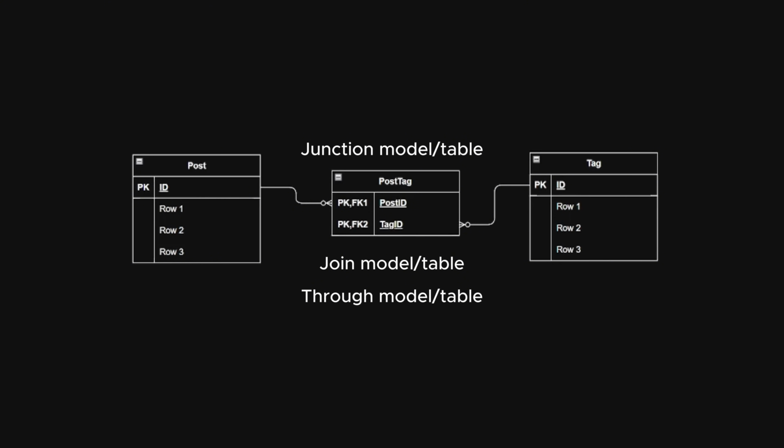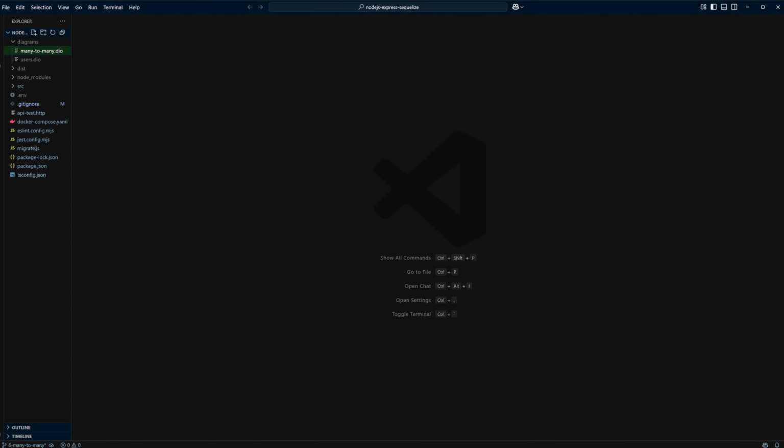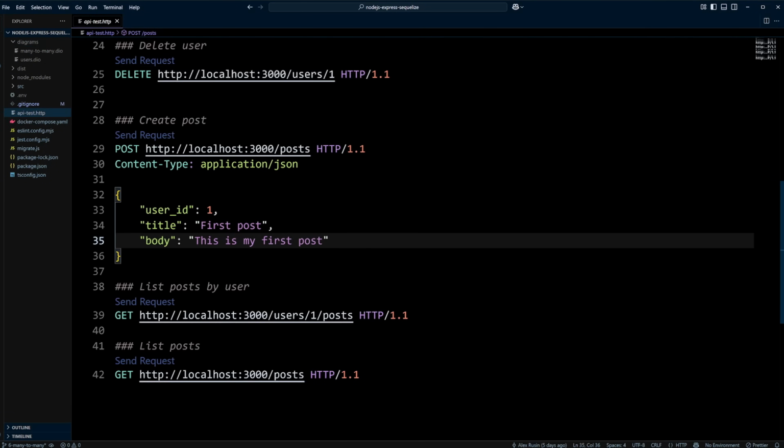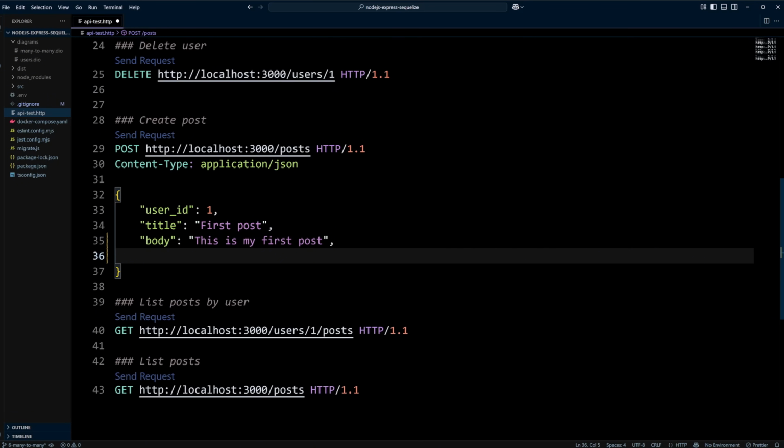With regard to the name of the junction model, I like to follow the convention where I use singular form and the parts of the name are in alphabetical order. So the name of the table is post tag since post comes first alphabetically. Let's go ahead and implement post tag many-to-many association. In the API test.http file, let's add tags property to create posts payload. It will be an array of two tags, hello and world.